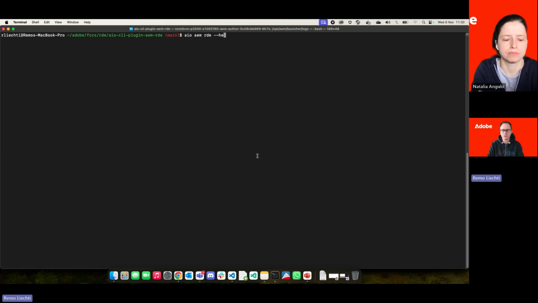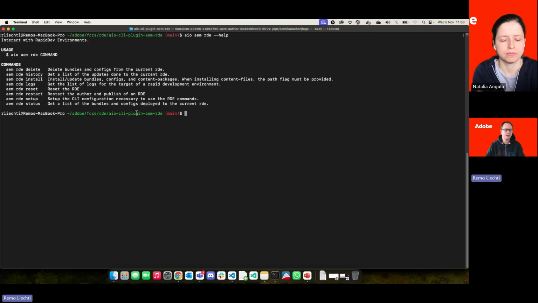And first of all, we're going to check what is there in the help. So we can see, okay, we have those commands that I mentioned before. We have the most important ones, the install, the history, and the delete commands, which will give you the power to install bundles or whatever artifacts you want to put on there. You can see the history, what has changed on the RDE, and you can remove them again.